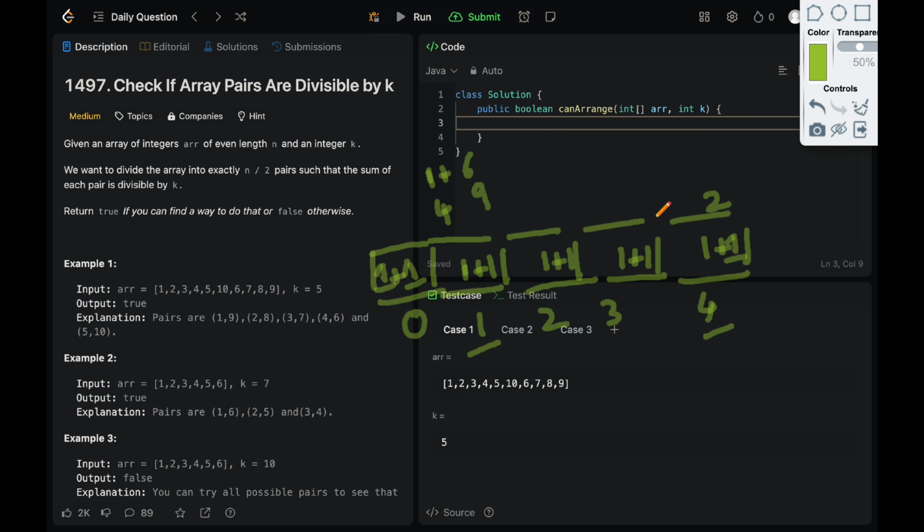So what matters is that the frequency of remainder k minus x and x should match. Similarly, if x is 2, then k minus x is 3, and we can see that the frequencies again match. Let's verify this. Numbers with remainder 2 were 2 and 7, and numbers with remainder 3 were 3 and 8. So we can form the pairs like 2, 3 or 2, 8 or 7, 3 or 7, 8, and each pair sum is divisible by 5. So this is another two pairs.